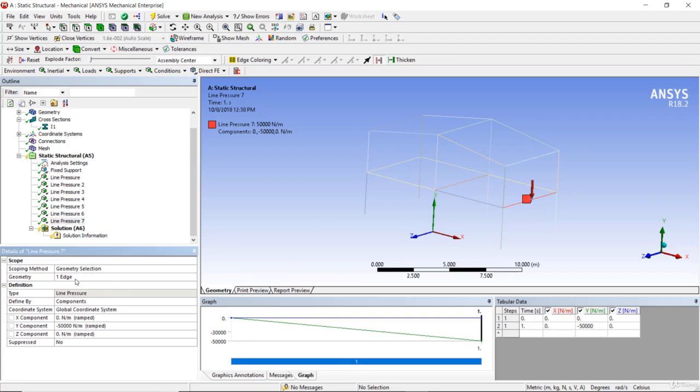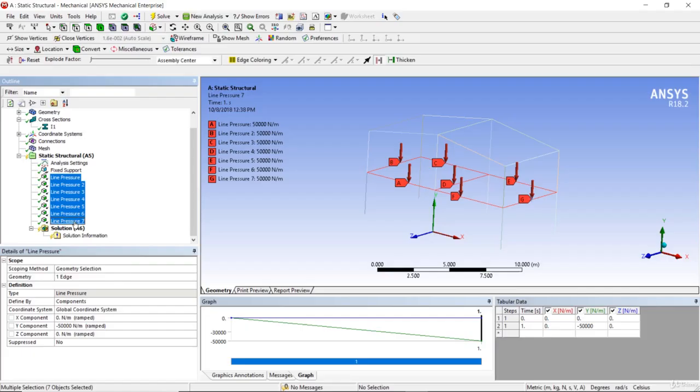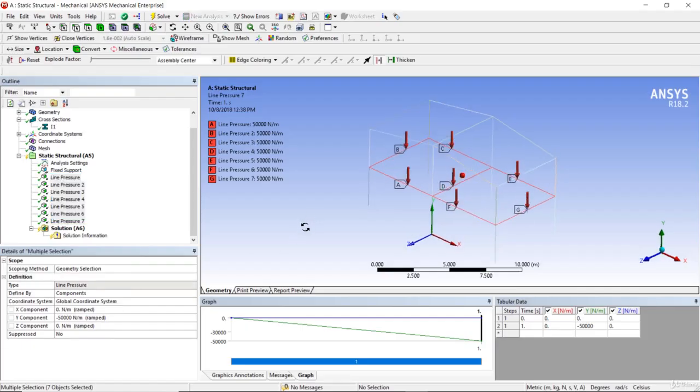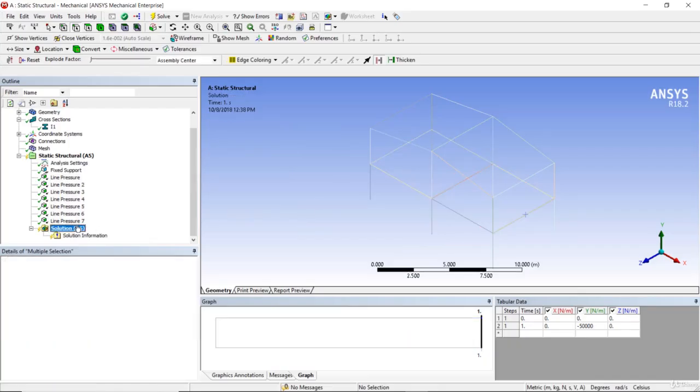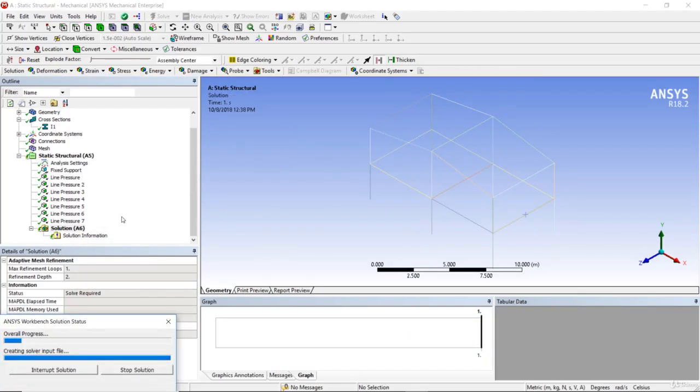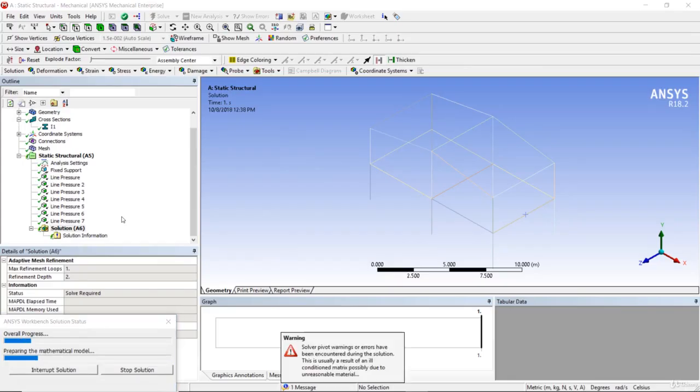so once we have selected all the required edges, I'm going to select all the edges at once, and I'm going to see whether there is an overlap or not. So right now we don't have any overlap, so we have applied the forces correctly. Now what I'm going to do is I'm going to just right click and say solve. Once I click on solve, the problem is going to be solved.